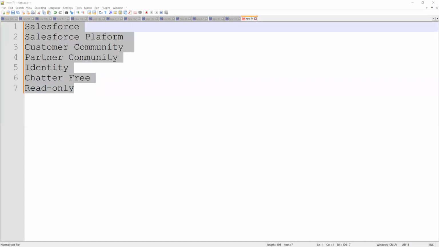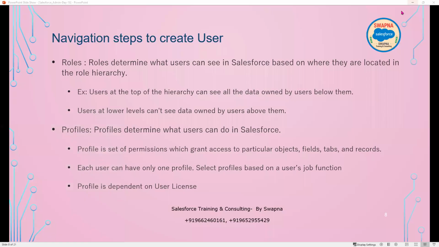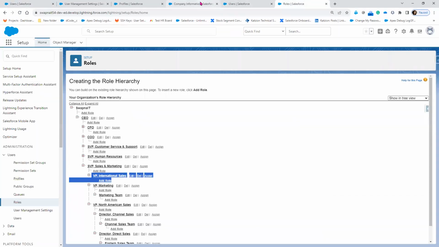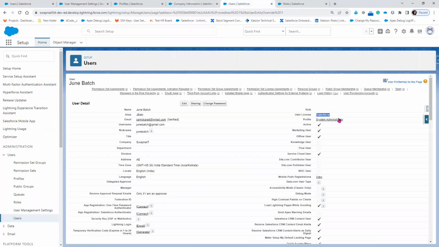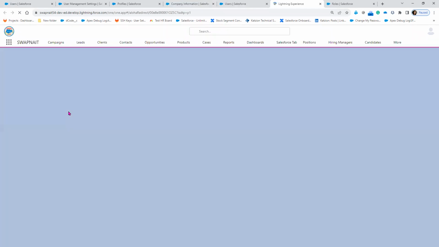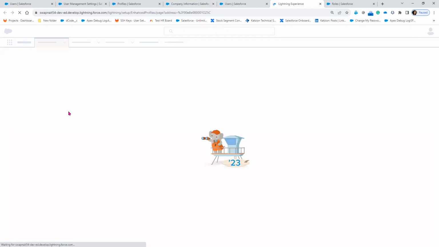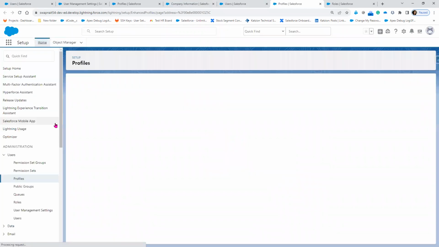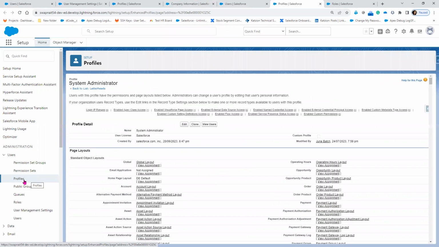Clear? Okay, ma'am. And what about the profiles? Profiles are provided by Salesforce, like whatever I have shown here. If you go to the profile page, Salesforce by default provides profiles, but in real time we hardly use the standard profiles. In real time, we will create our own custom profiles.